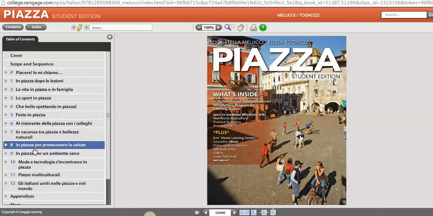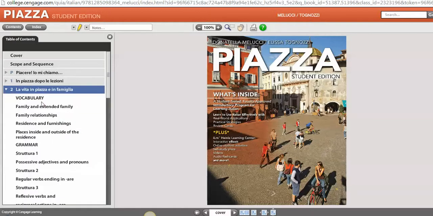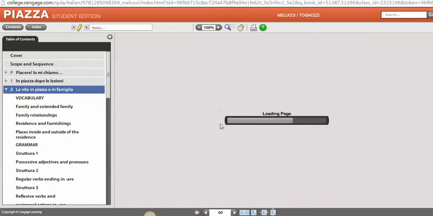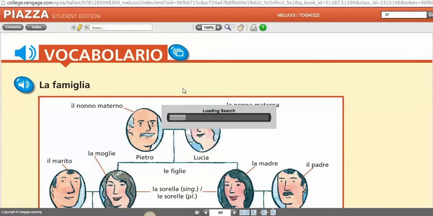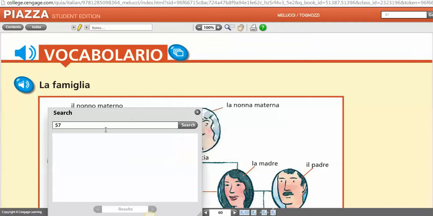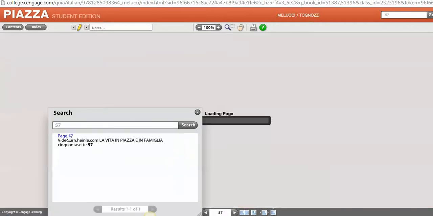There's a table of contents right here. You can hop through here and go to different areas of the ebook. You can also come up to this search bar at the top right and type in maybe page 57, and it'll find everywhere that has 57 in here. In case of page 57, you can link to it if you like. Okay.